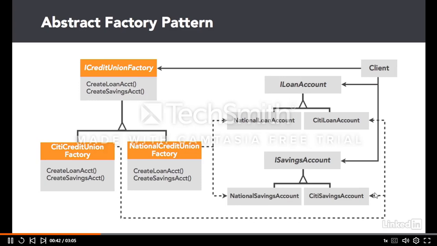In addition, on the right-hand side are the products, iLoan account, iSavings account, and its concrete products, City loan account and City savings account.